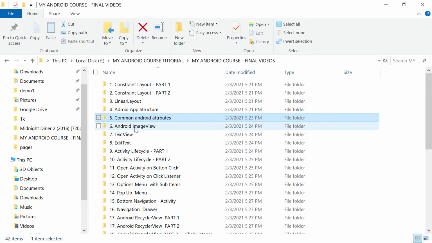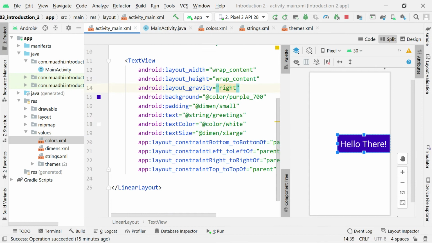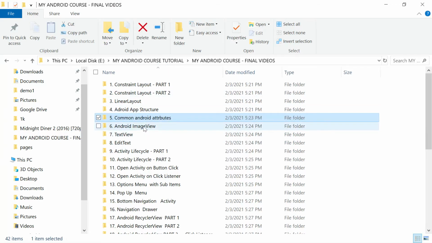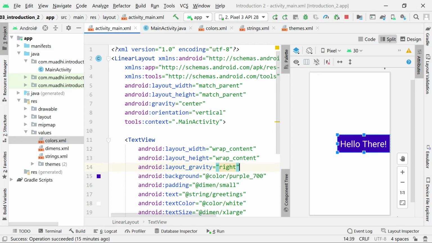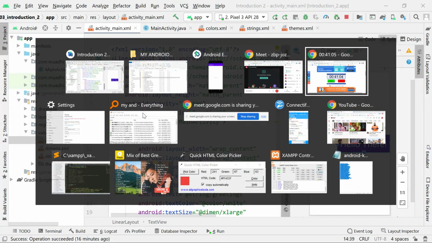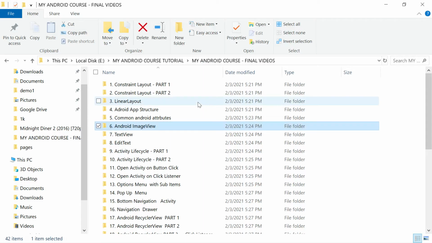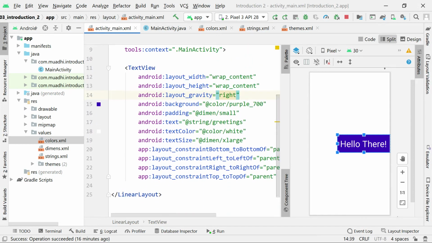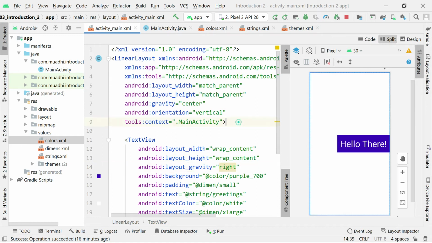Yes. Okay. So those are the most common things that we always use. We can proceed to image view. So the image view will help us to put an element within our application. It will help us to put an image within our application. Now I'm going to put here an image.